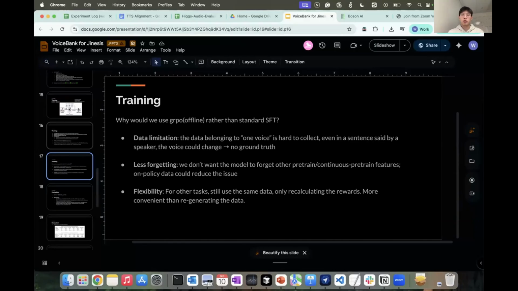The data belonging to one voice is really hard to collect, because we can't say that, even in one sentence, the voice from one speaker is exactly the same, right? Because the voice also depends on the timbre, the pitch, and the emotions of the speaker. So we cannot just select randomly or use a kind of threshold. But for GRPO, because of the sampling, this kind of limitation could be solved somehow.